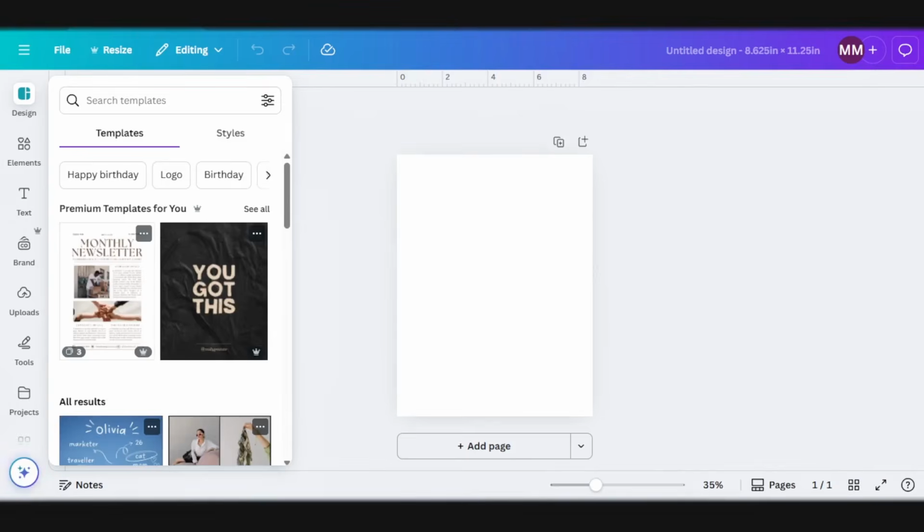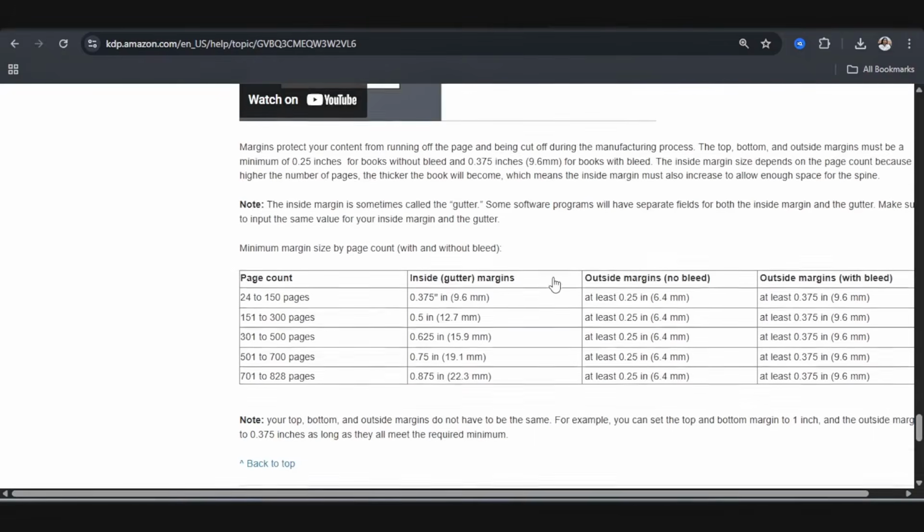Again, I'm going back to Amazon KDP help topics. I'm going to scroll all the way down, and the margin is actually determined by page count. And if you recall, our page count is 54 pages, and that falls within this first row here. So our inside margin will be this 0.375 inches. And our outside margin as well will be 0.375 because we are using bleed.